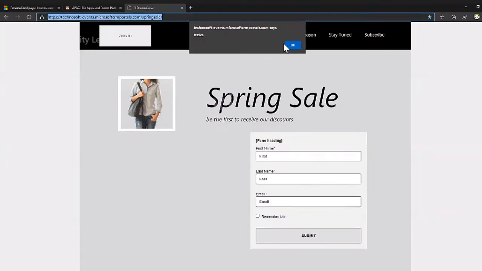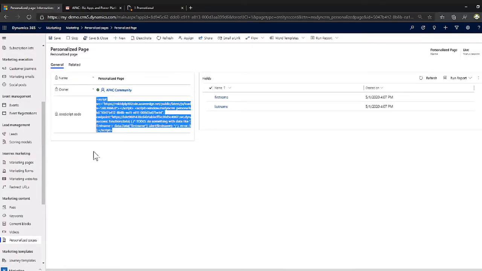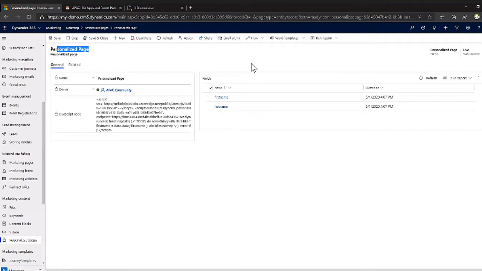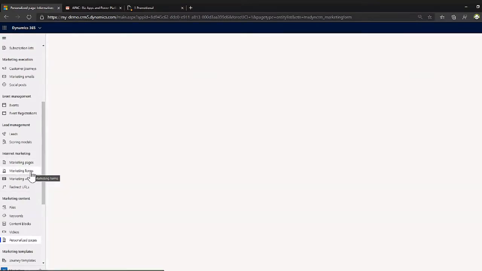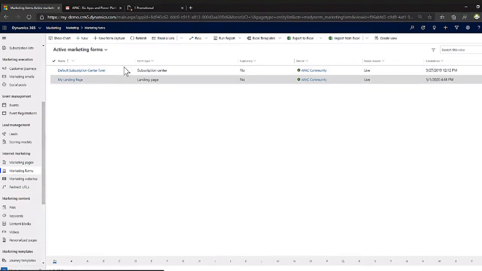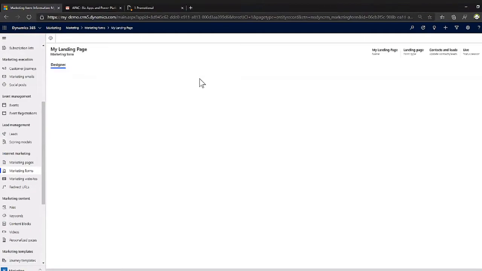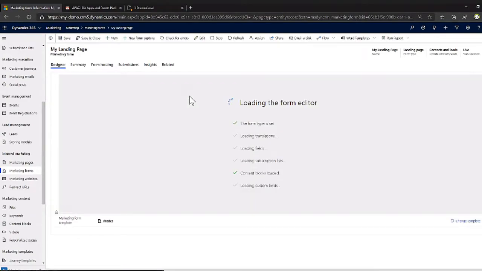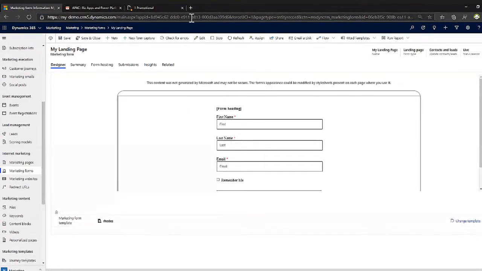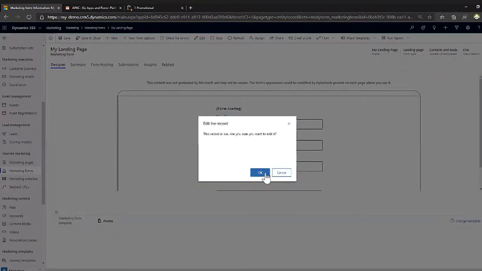So what happened in here is I create a personalized page. Then in fields, I add some field information like first name and last name. And the next thing is I create a marketing form. In the marketing form, I create a new landing page. Okay, in here, let me edit.